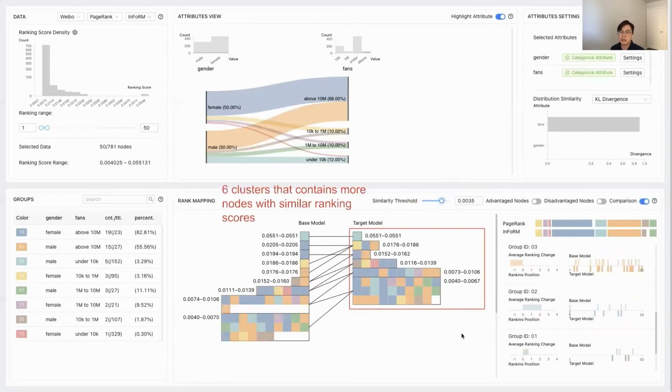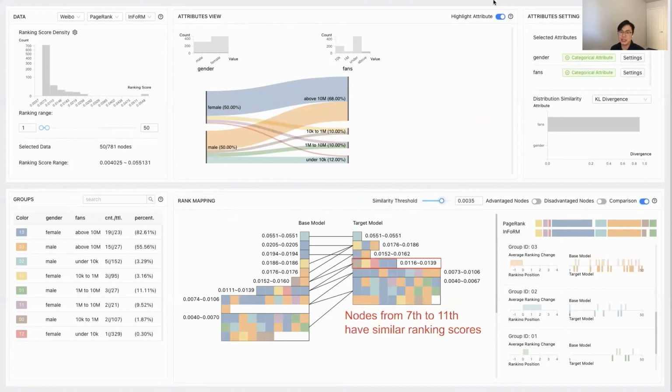Finally, we explore potential content bias and individual bias. We find the nodes are clustered into 6 clusters under the user-defined similarity threshold. And each cluster has relatively more nodes than those of the base model. This indicates that InFoRM tends to manipulate nodes to have similar ranking scores in order to reduce the individual bias. However, it also made the result have a larger content bias. For example, the 4th cluster ranges from 7th to 11th, but the difference of their ranking scores is less than the user-defined similarity threshold, so they are supposed to receive similar exposure rates.